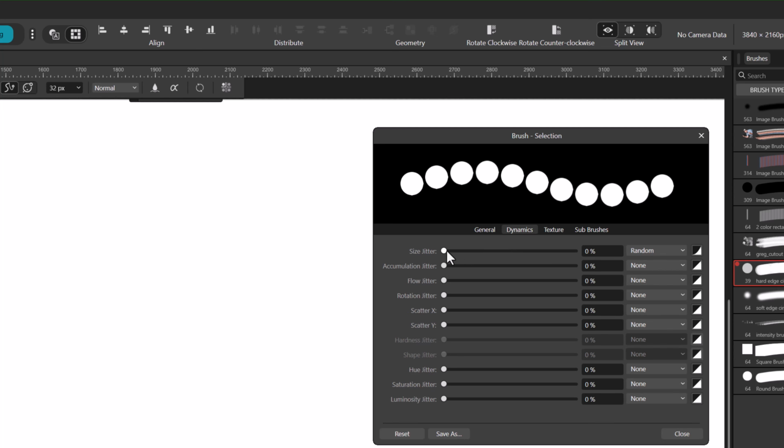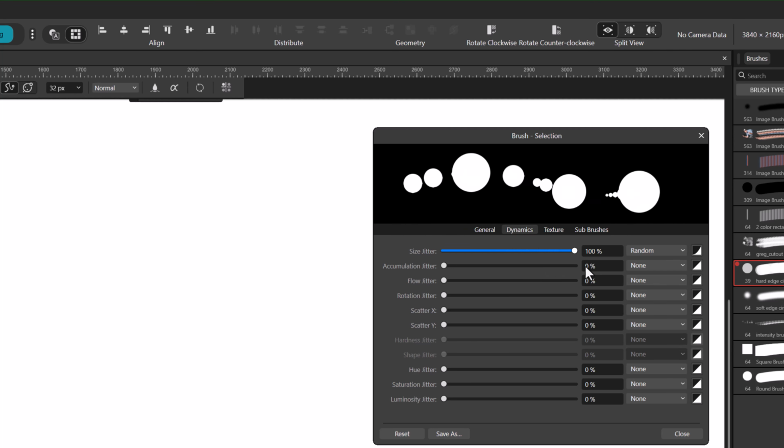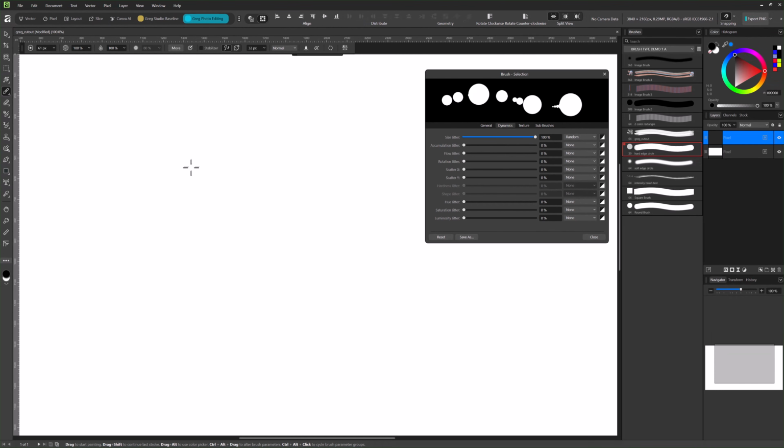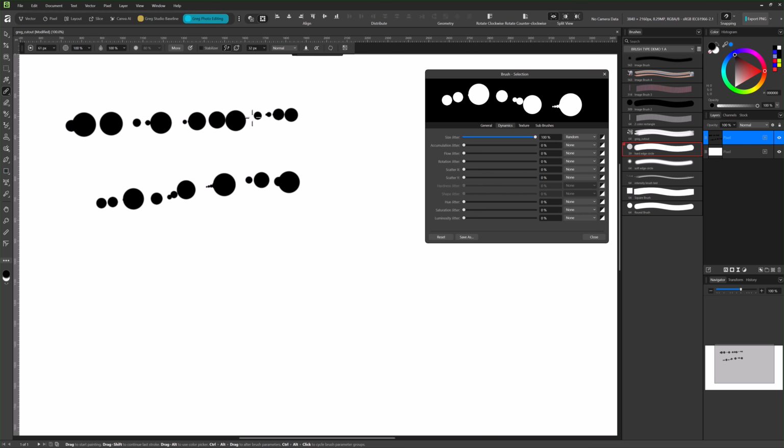So back under this size jitter setting here, as I drag this up, we're changing the amount we can vary the size, the variability range. So at 100%, basically something that goes from 100% of the current size to as small as you can get here. So as we drag out a stroke here, we can see we get these very small stamps, and then we also get these very large stamps.